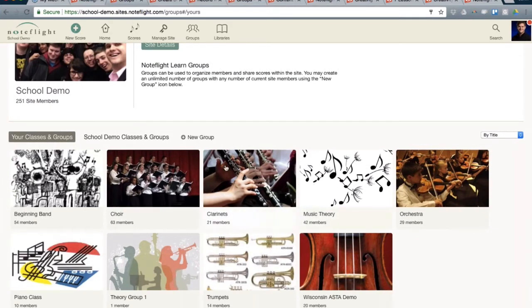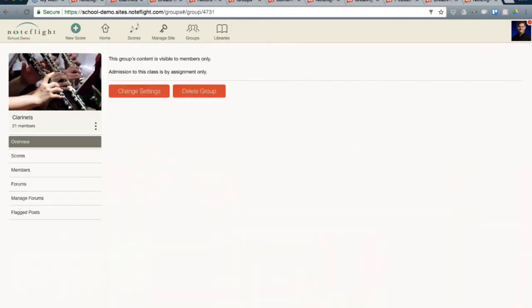These can be classes, these can be sections, they can be anything you like it to be. But a group is essentially a collection of people and musical scores. And inside groups, you also have the options to create forums, but of course, if you don't want students to use these forums, you can disable them as well. It's totally up to you.